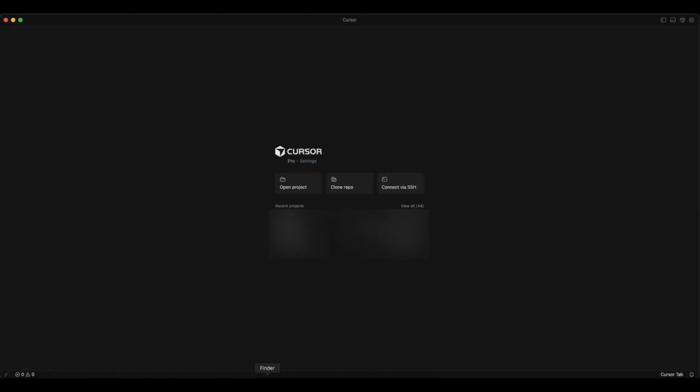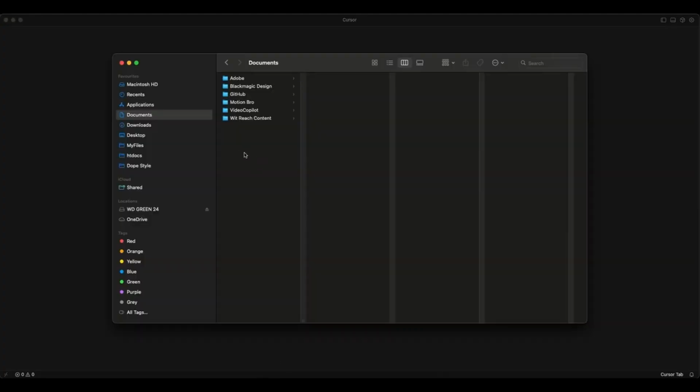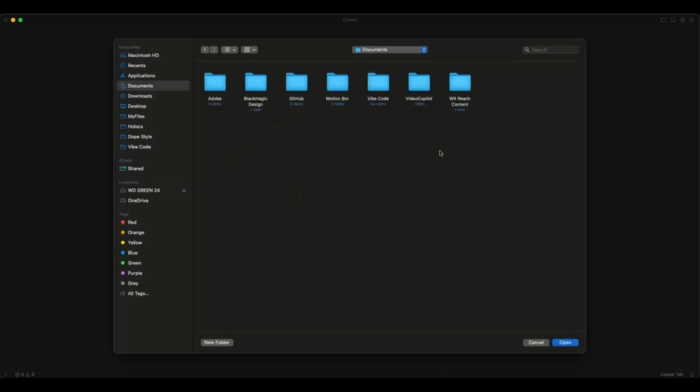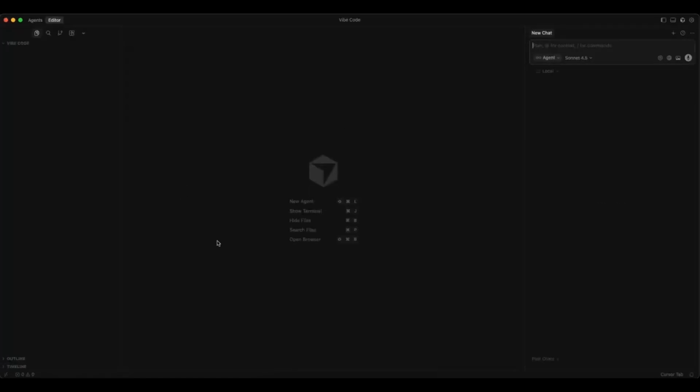So in our case, we will go to Finder, and inside Documents, we will create one new folder and name it vibe code. For easy accessibility, I will pin this folder here, and we will go back to Cursor. Now here I will click on open project, go to Documents, select the vibe code folder, and click on open. Now we have selected our folder, and inside this vibe code folder, we are going to download our Laravel project.